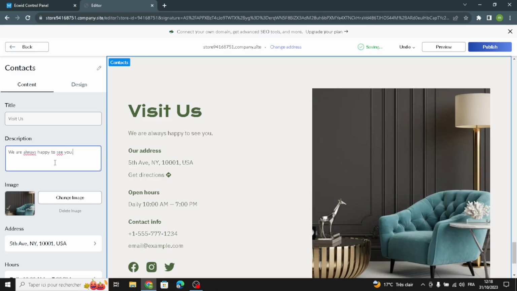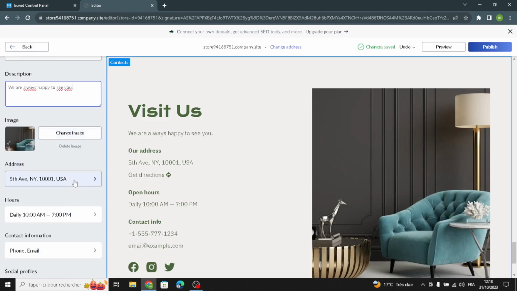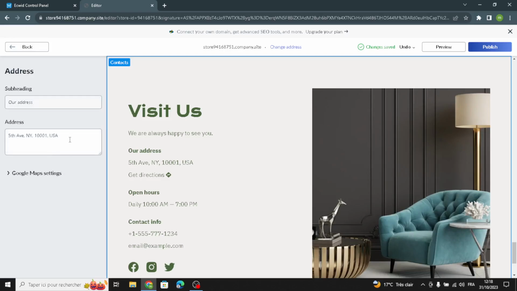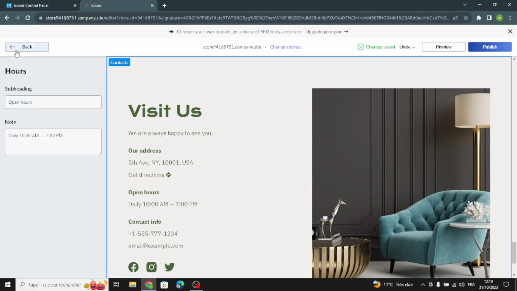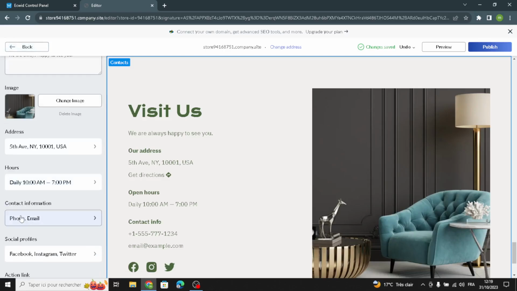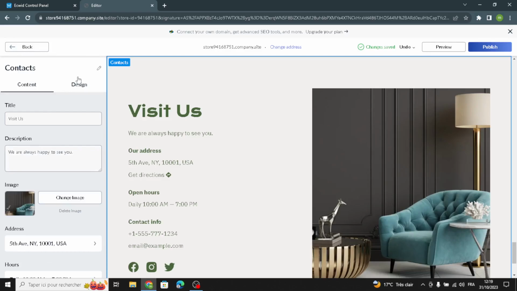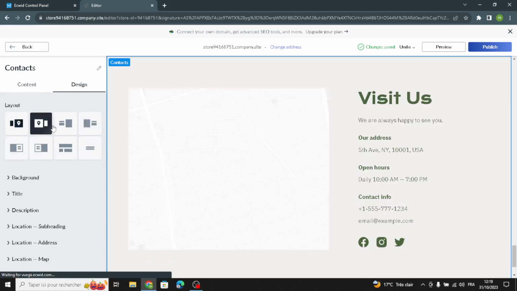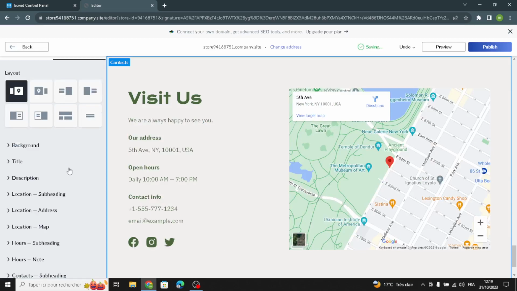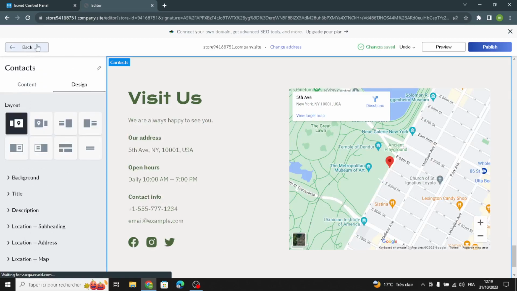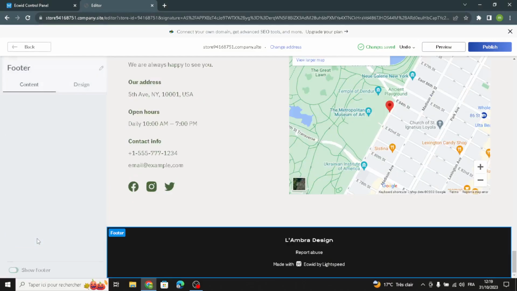Okay. And the image, you can change it. You can enter your business address, and you can enter your exact postal address or the plus code. Here you can add the daily hours, the contact information, the phone and the email, the social profiles, and here you can choose your favorite layout. So that's it. Let's go back and let's move on to the footer.